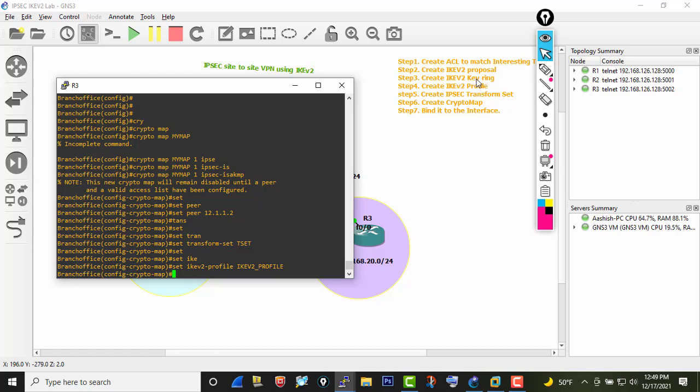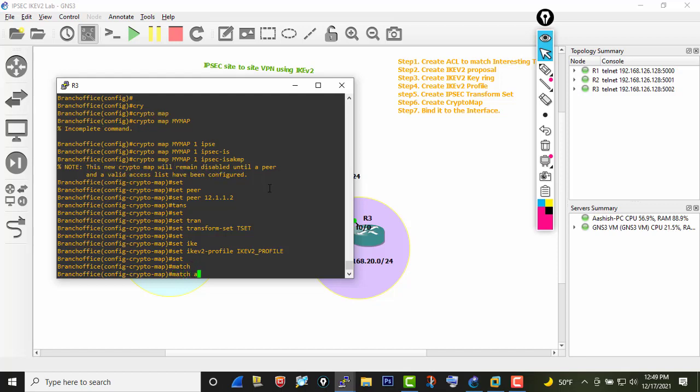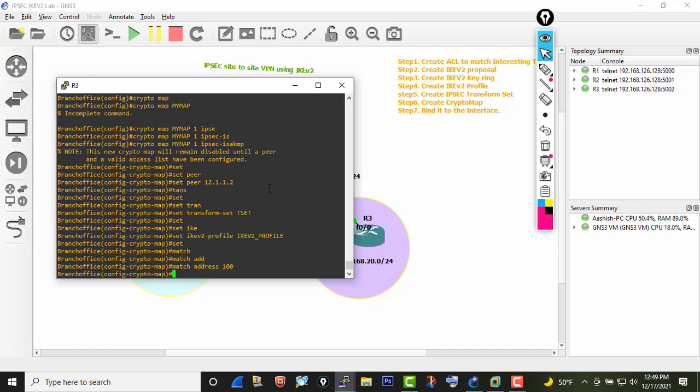Now what next? Keyring. The keyring is already called out in our profile, so no need to call out the keyring. What we need to call out is our ACL: match address 100, and then end. Okay, so a quick check of the four parameters: access list is called out, IKEv2 profile is called out, transform set is called out, and peer is set. Yes, done.